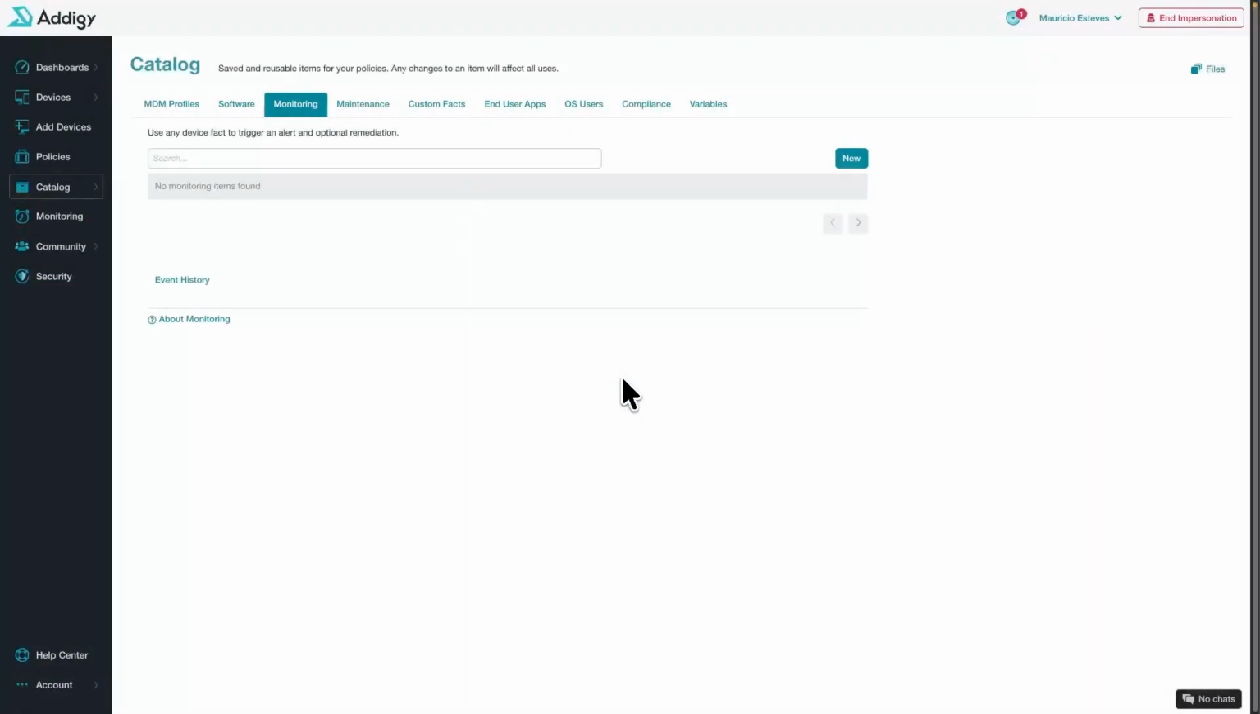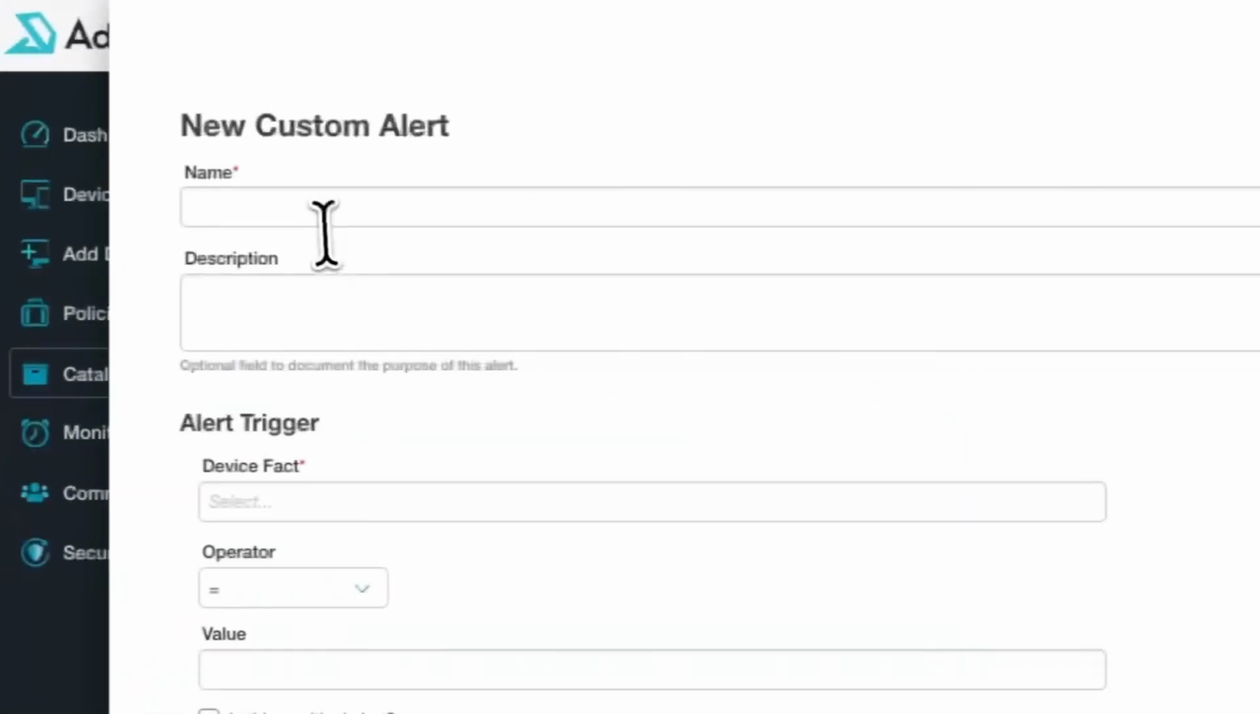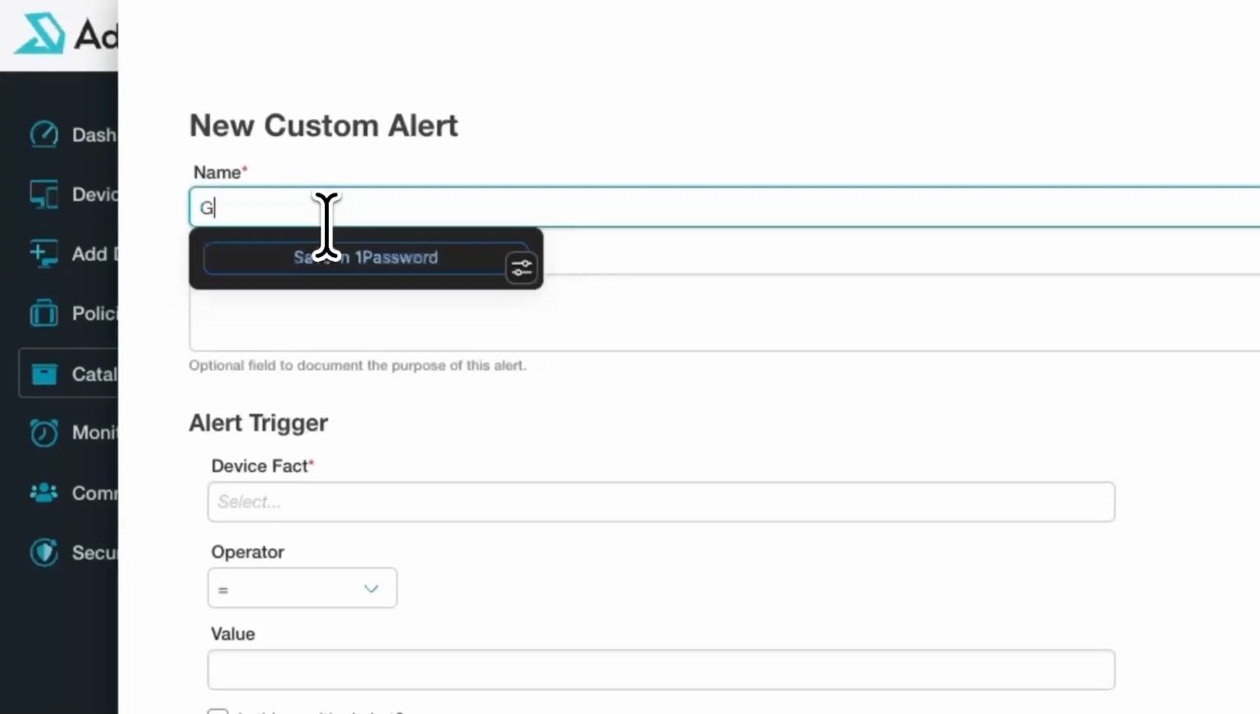Do we create a monitoring item within Addigy? So we spoke about maintenance, which is more proactive. Monitoring is going to be more reactive. This is where our alerts come into play. So if I click new here, I'll call this alert Gatekeeper disabled.